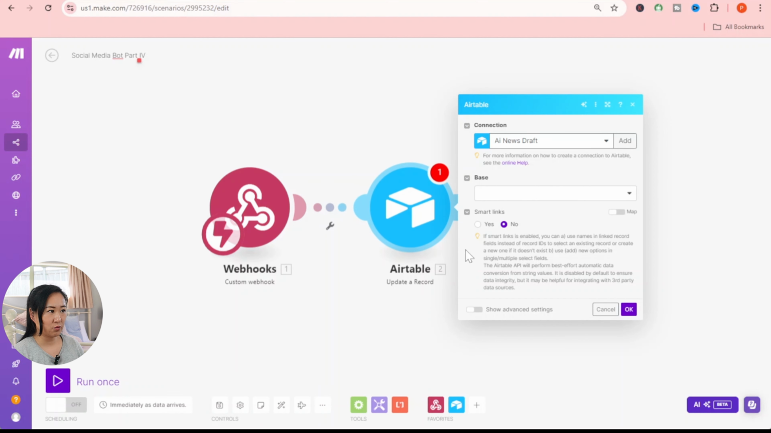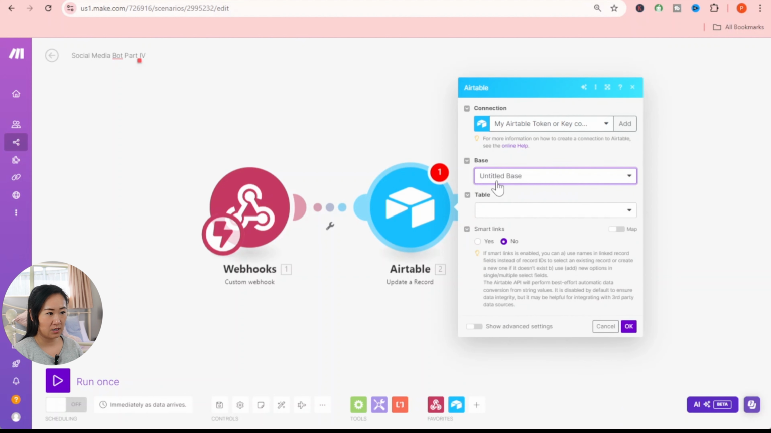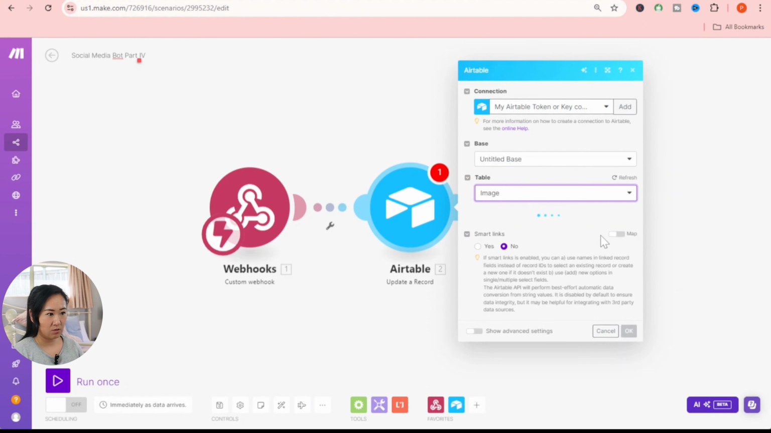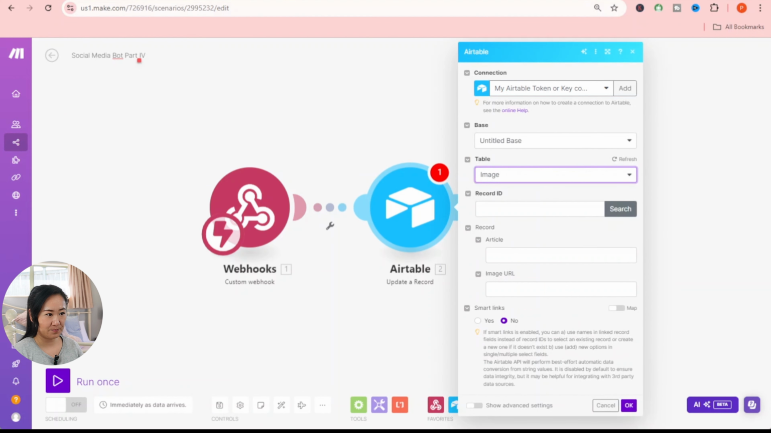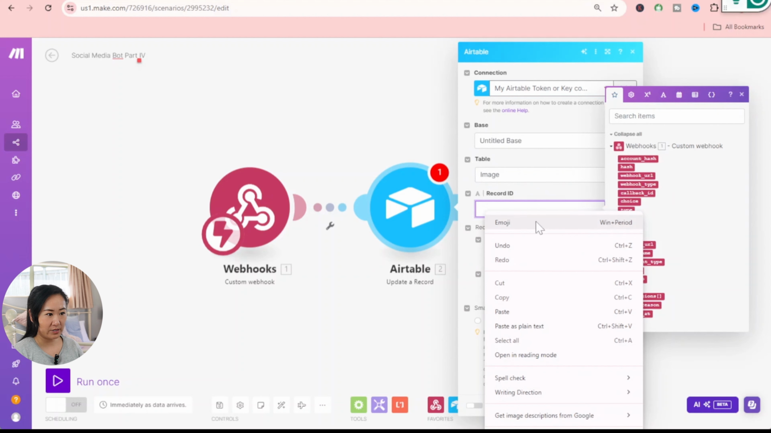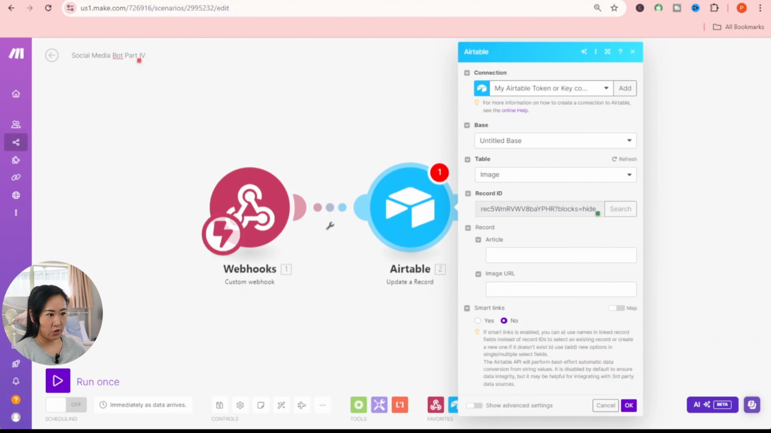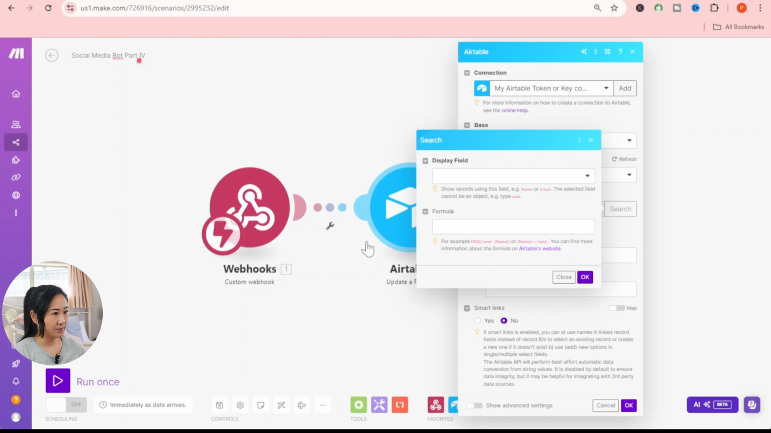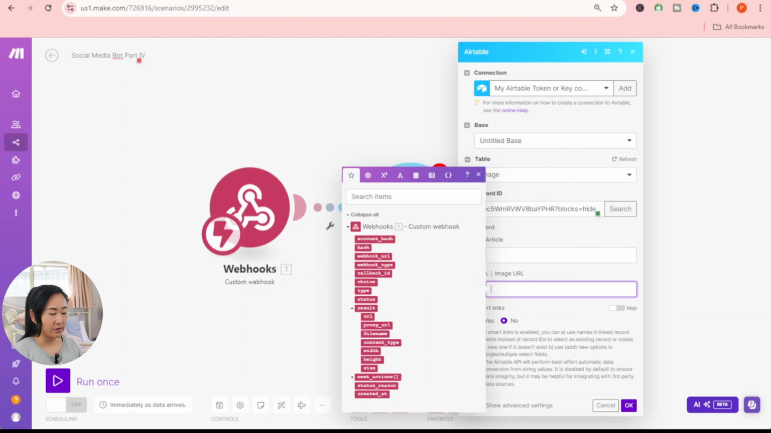Then go back to Make. So the base, the database, is called untitled base. You can change the name if you want. It's probably easier to identify. This time around, instead of choosing the draft, we're going to choose image. So the record ID, paste, search, and we're going to close this. And the image URL will be from the previous webhook result URL, and go OK.